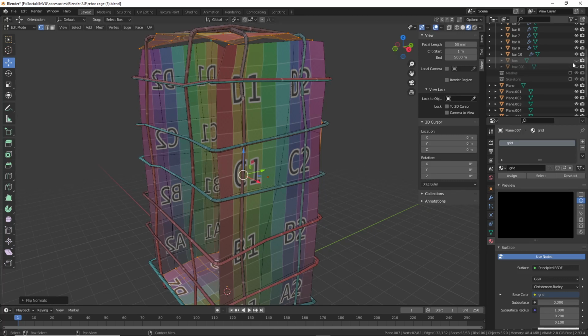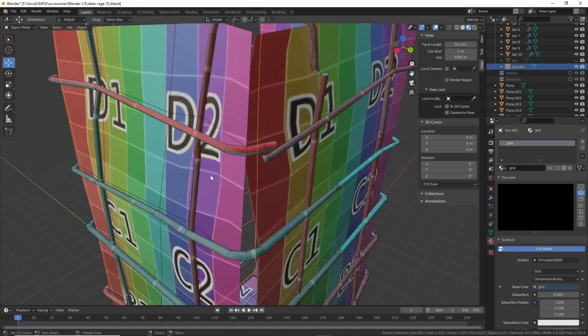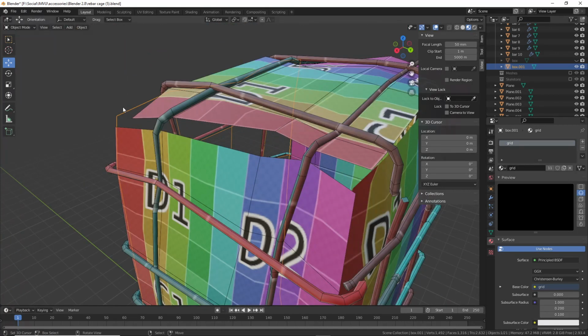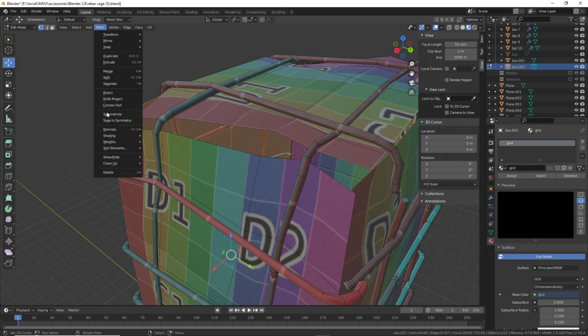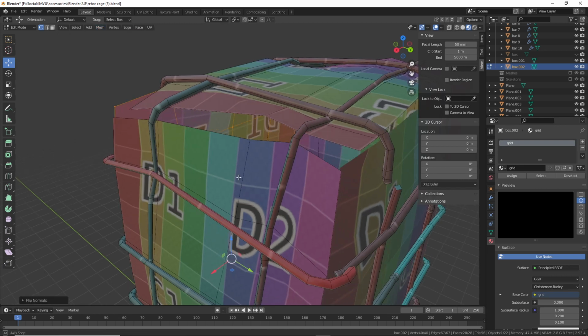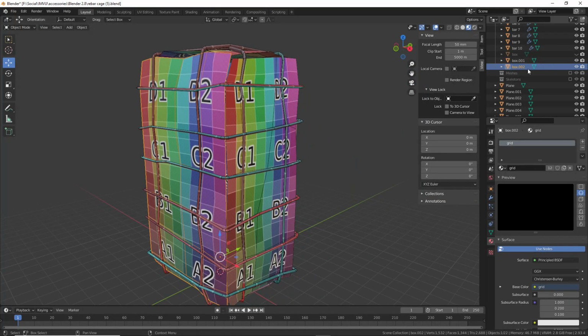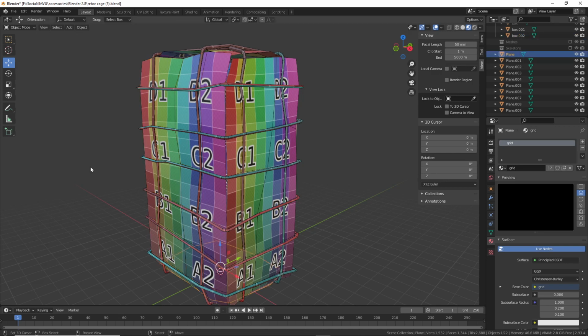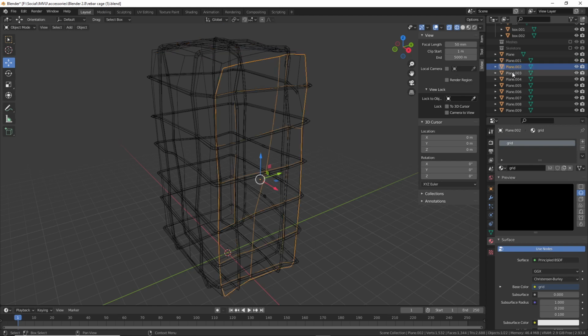And we also need to do it for this front face. So duplicate, Shift D, edit mode, select all, flip. So if we just go to wireframe, just double check.